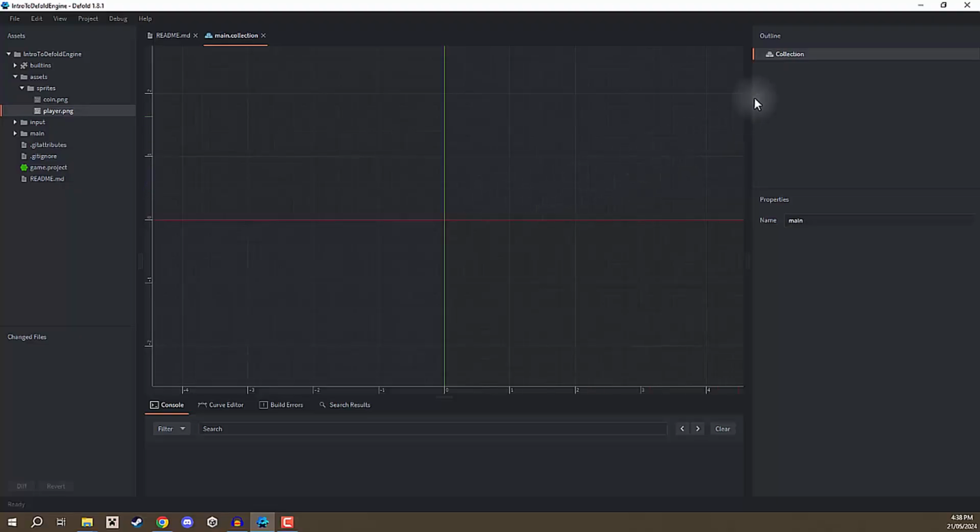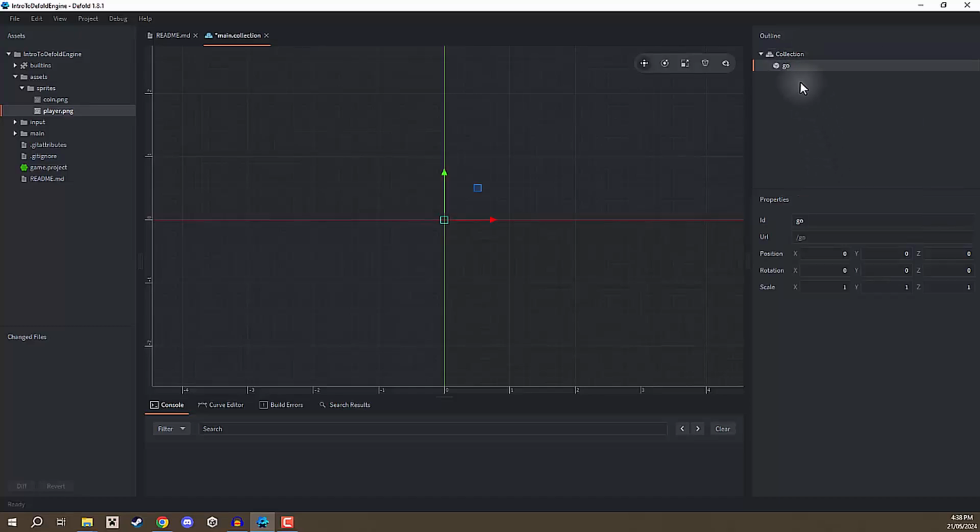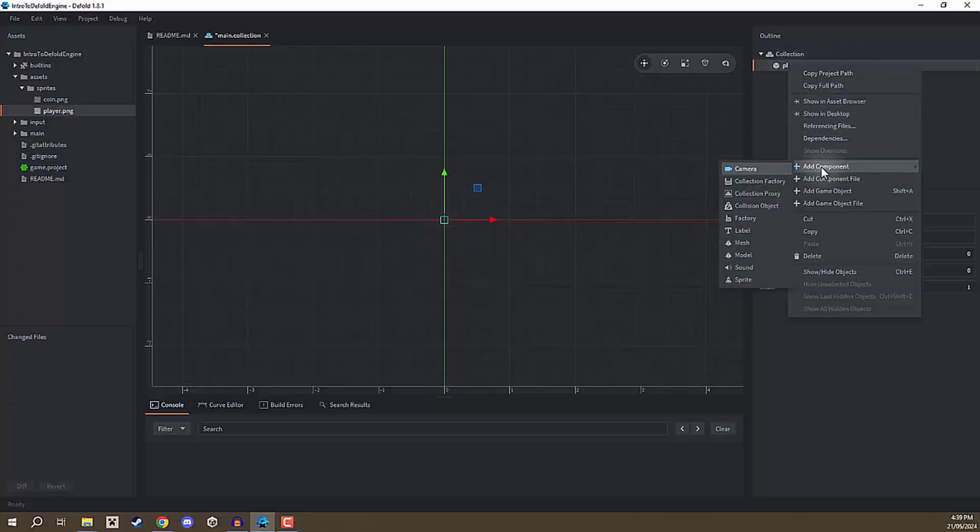So, over inside of our outline pane right here, we are going to right click on our collection, and we are going to go add game object. Let's rename this game object here to be, we'll make this one coin. Oh no, we'll call it player. Okay, we'll call it player. And then we need to attach a sprite component to this player so that it can render a sprite. So we'll right click on player, add component, and then go down to sprite.